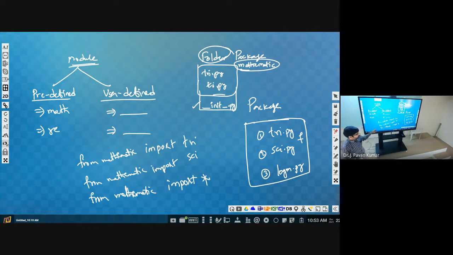But if you want to use f directly, then we can specify from mathematic dot tri import f, and then you can use f directly. Understand? So this is about a package: how we can create a package, and how we can import and use it.